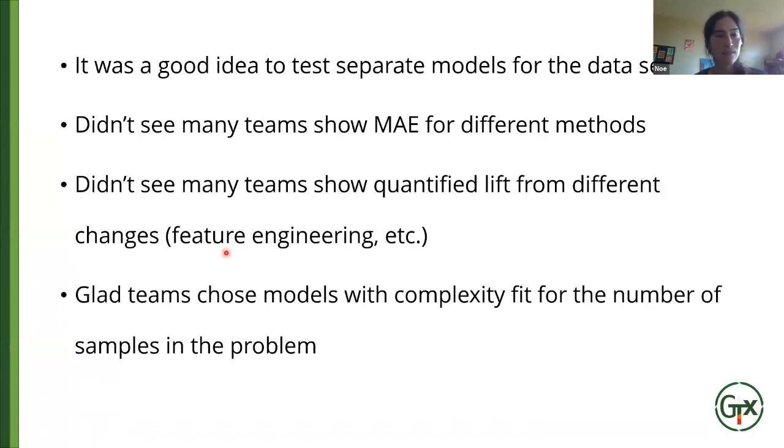I'm also glad teams chose models with the complexity fit for the number of samples in the problem. I think there's in general a rule of thumb, let's say 10 samples per weight that you are training. So it wouldn't have been appropriate to do a huge neural network for the amount of samples that we have. So I was very happy to see that a lot of the teams chose a model that was appropriate for the number of samples that we have.